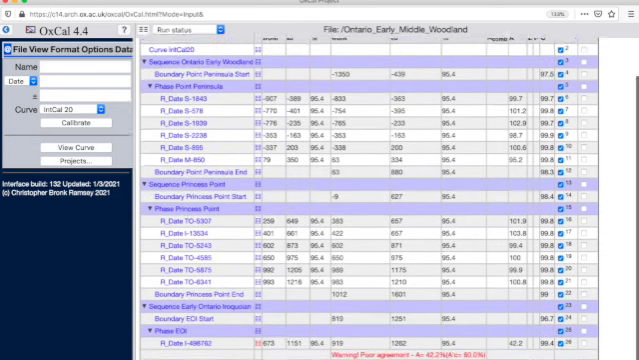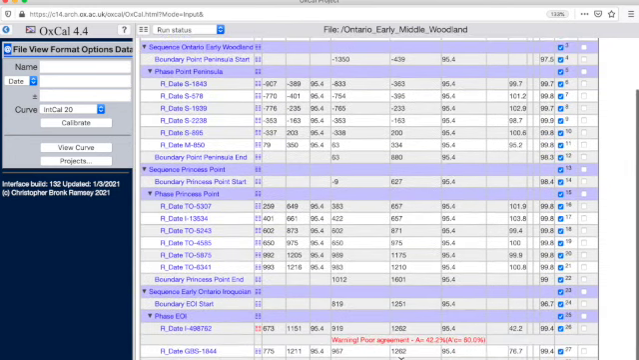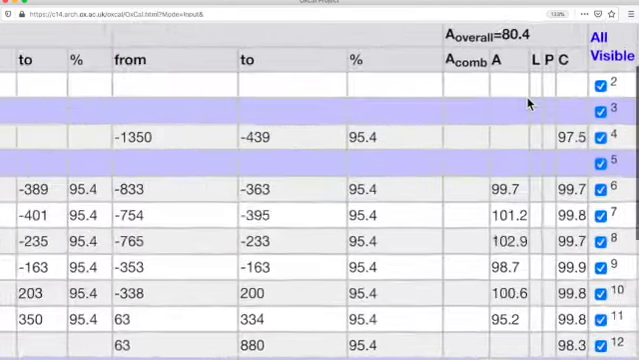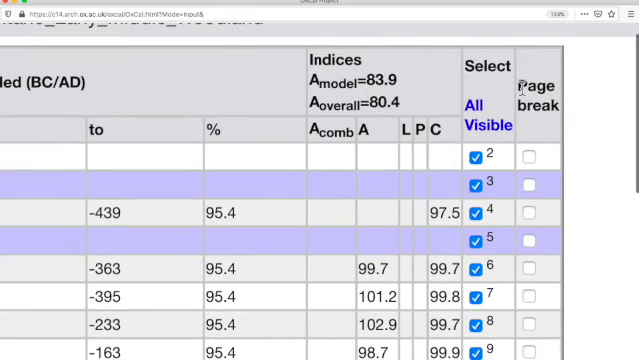A column near the right gives the agreement index for each date, and as we scroll down, you can see that there's a red warning label on one date, showing that it has a very low agreement index, only 42.2. This flags that date as a possible outlier. At the upper right corner, we can see some summary agreement indices.